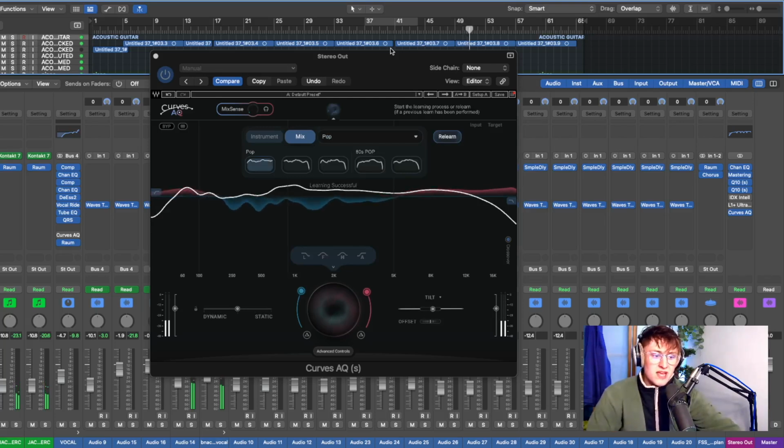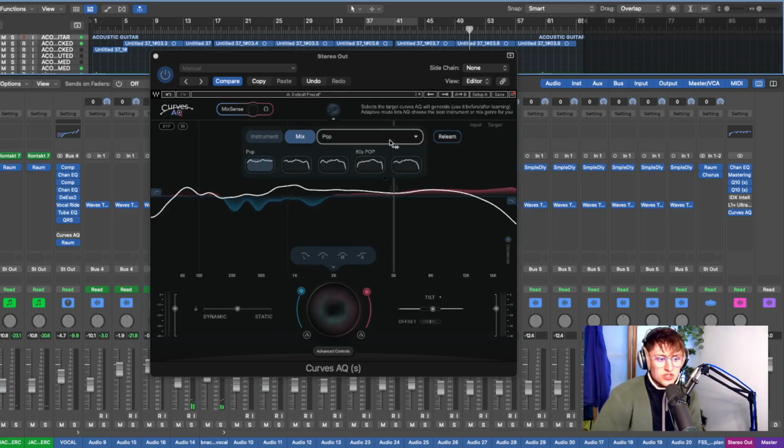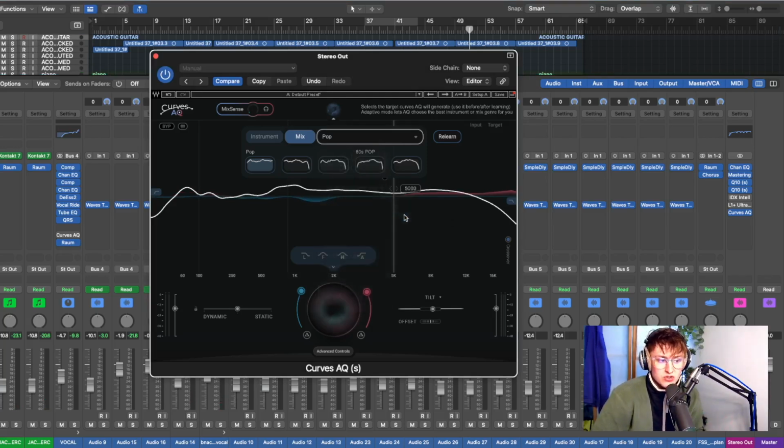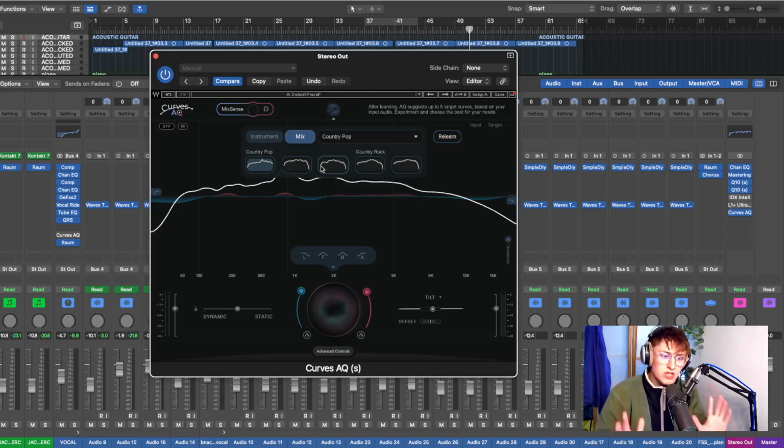Here we go. So it has given us some potential suggestions. We can also change by the genre. So say this was like, I want to say it was more country track, I could click country pop, and all of a sudden it's got different suggestions. So it's not just 5 suggestions, it analyzes your track and it gives you a multitude of different EQs that you can do to improve your mix.